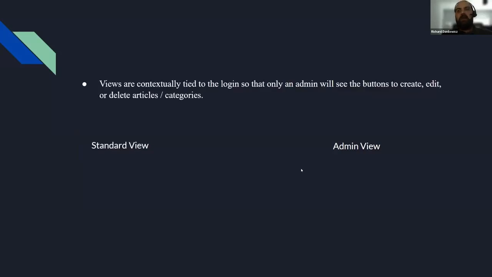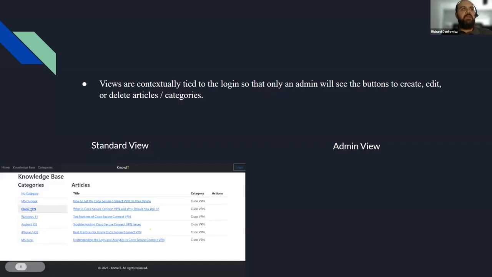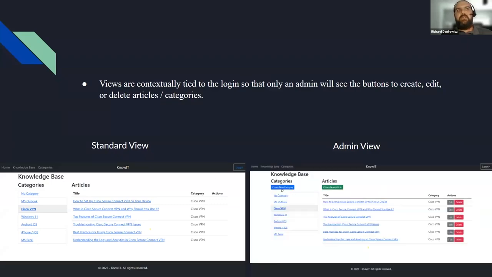Like I mentioned before, the views are contextually tied to login so that only an administrator will see buttons to create, edit, or delete articles and categories, to create that same experience you would have in a popular knowledge base where it's very role-based and you're only going to see what you're provisioned for. In the standard view, you can see the categories on the side and then hyperlinks for the individual articles with the login button here. And if you're logged in, there are some new contextual buttons to manage the articles. You can create, you can delete, etc., and then you can log back out.